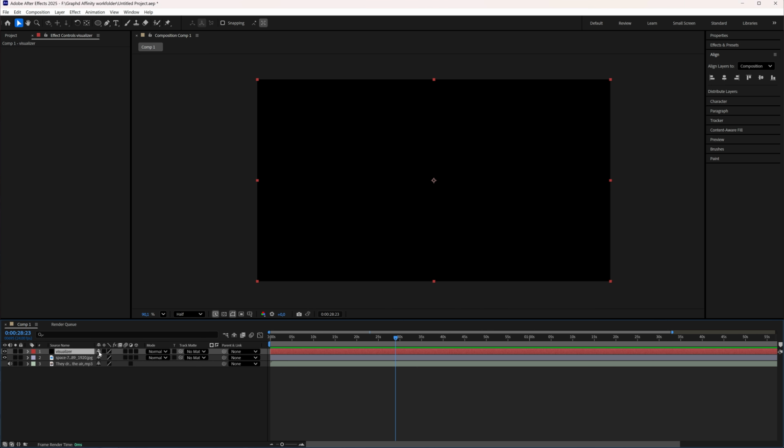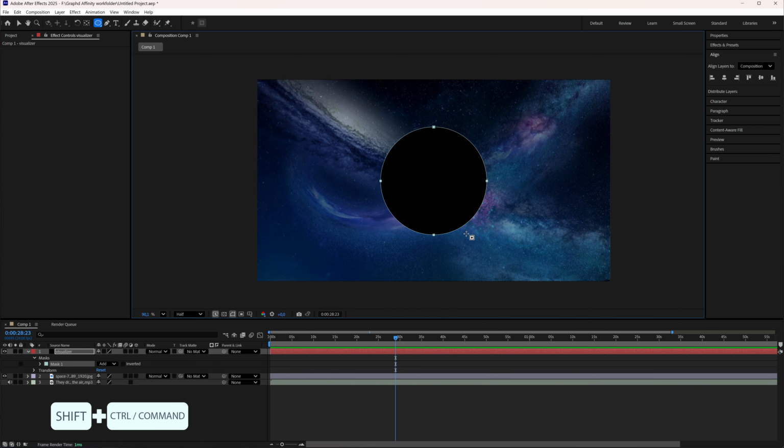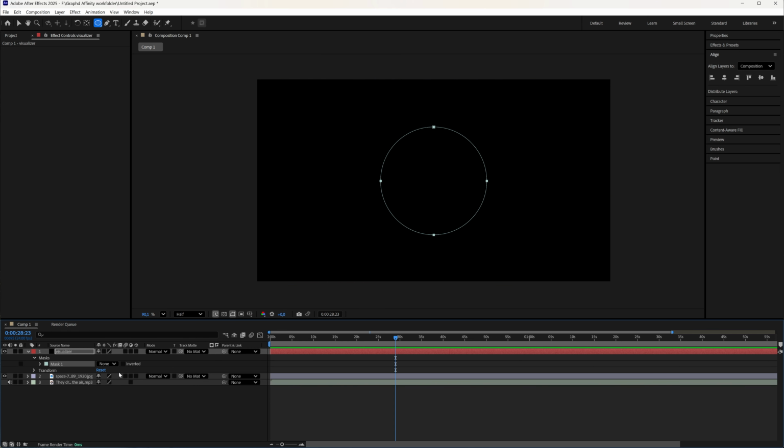And now, next thing we're going to do is choose a shape. You can choose any shape you want, but I'm going to take an ellipse. And then holding my cursor in the middle, pressing Control Command Shift, and then making a circle so it's in the middle. And then here in our visualizer layer, we have a mask, and that mask we're going to set to none.